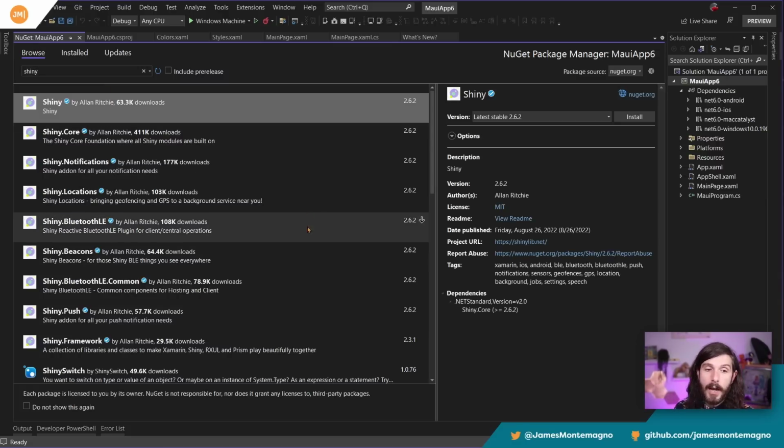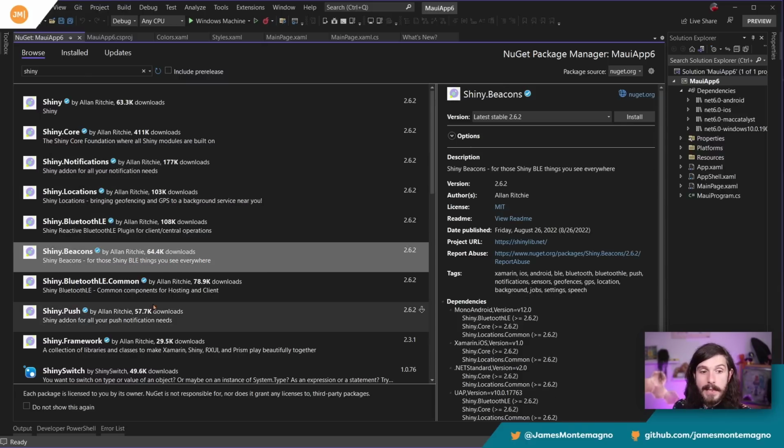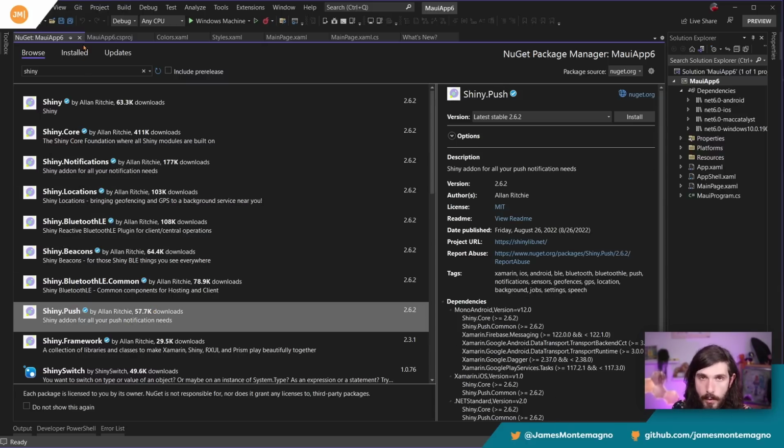This is a really cool library that does things like Bluetooth Low Energy, location, notifications, beacons, push notifications, and so much more. I'll put some links in the show notes to Awesome .NET MAUI and a bunch of great resources from the community so you can find more of those great things.